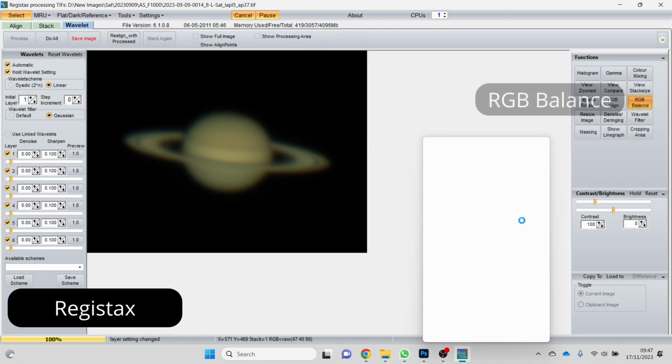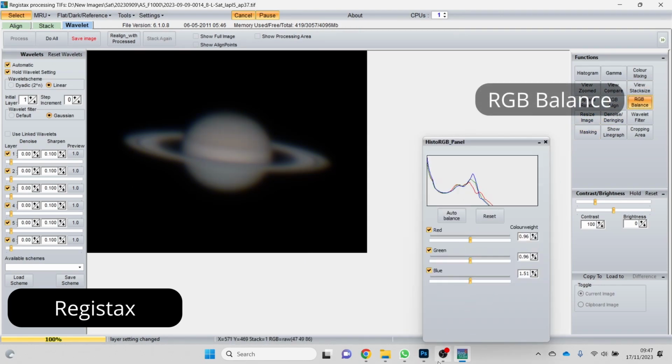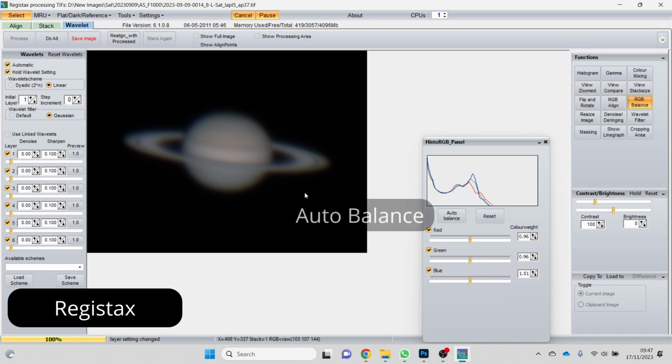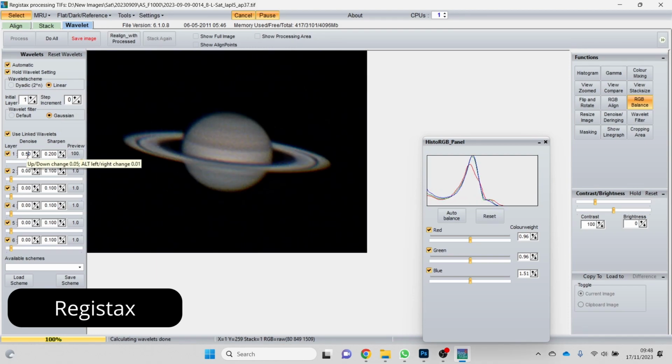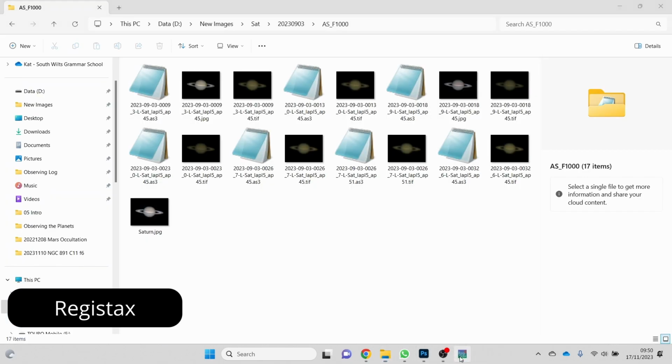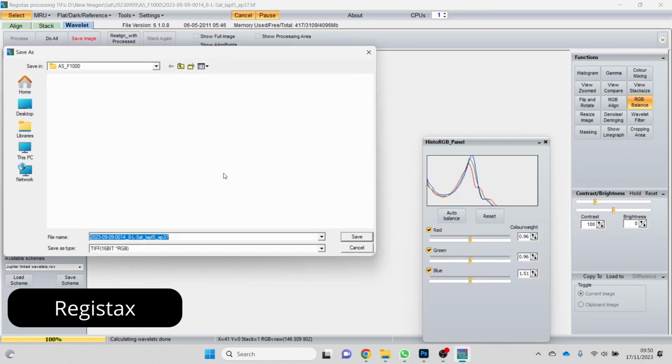So the first thing I do is my RGB balance, auto balance that, and that gives it a more natural color look. Use linked wavelets, and basically I move that slider all the way up, then I adjust my sharpening and denoise to taste. There we go, and just to my eye, just by looking at it on the monitor, that seems to be a nice compromise between getting a sharp image and not over processing it, and making sure we've reduced the noise. Right, so what we're going to do then is do each one in turn. We're going to save image.